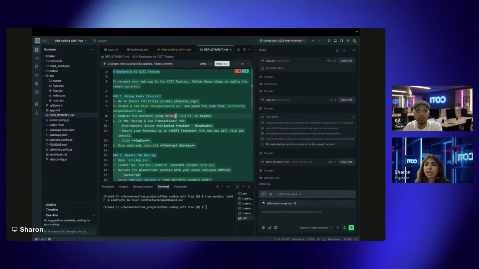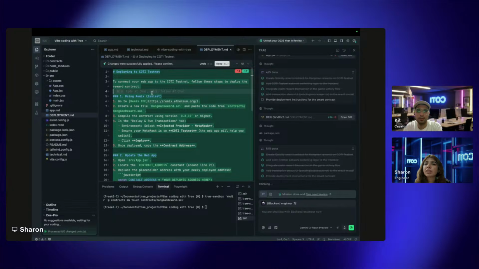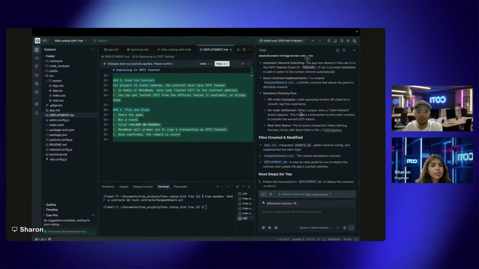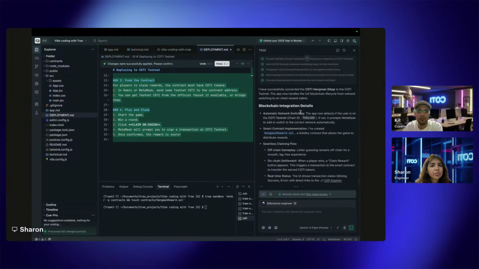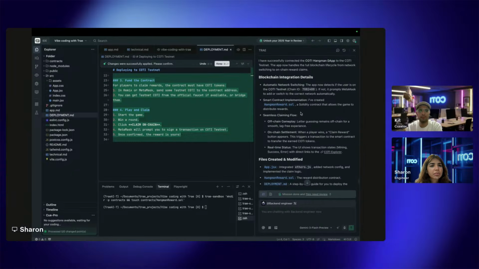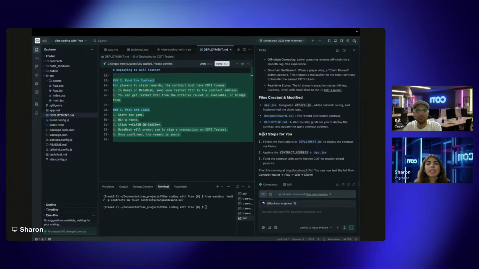I'm just gonna click that. Okay, here are the next steps for you. Follow the instructions to deploy the smart contract via Remix. Now, Remix is an IDE that you can use to deploy, but we want to make it as simple as possible, right? Okay. To make it as simple as possible, we're going to say, can you deploy the contract?